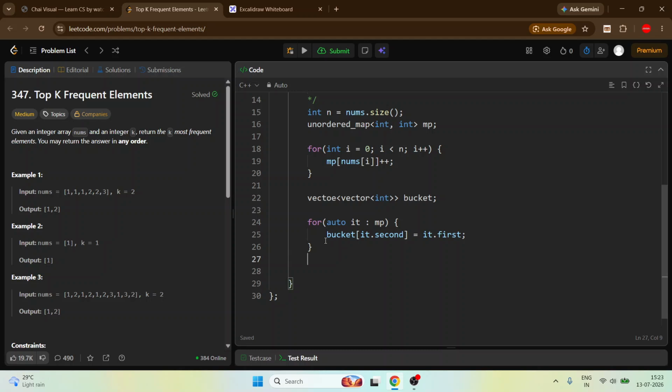Now we just go and search for elements until we reach k, from the end to the start. One thing I missed: we have to initialize the size with n plus 1, otherwise it may not work. So starting from n down to 1, because 0 frequency is not possible, take every element of that bucket.